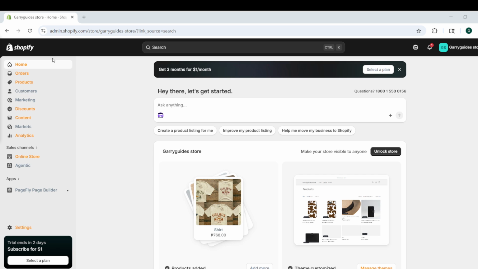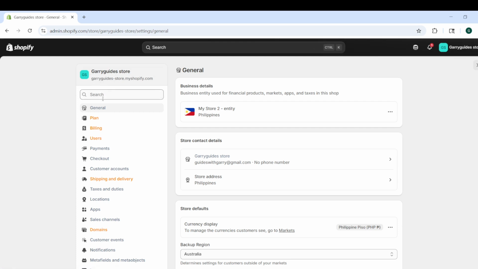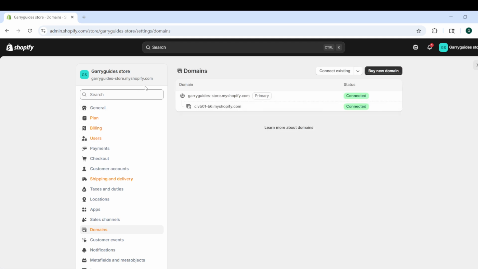Once you are inside Shopify, look to the lower left side of the screen and open Settings. From there, select Domains. This section is where Shopify lets you add, manage, and connect domains that you already own through another provider. This option is used when your domain was purchased somewhere outside of Shopify and you want to link it to your store. After that, enter your domain name in the field provided, then click Next.